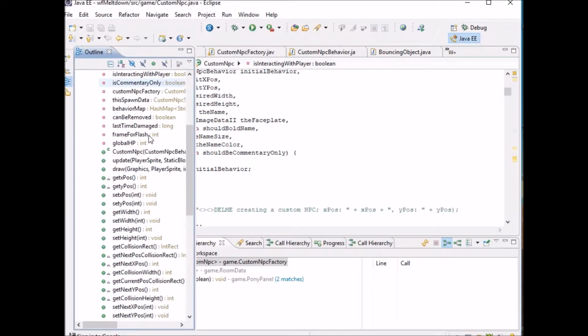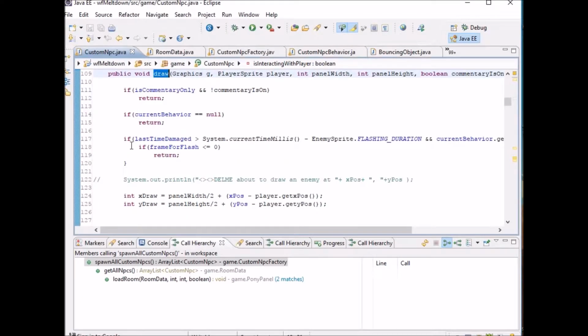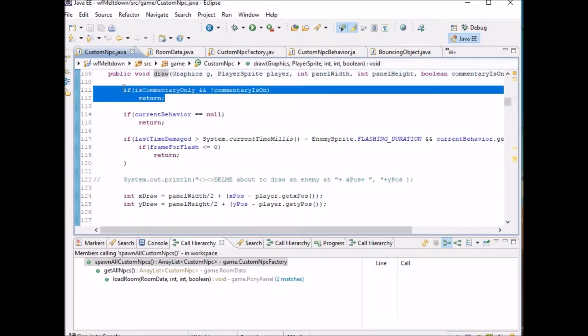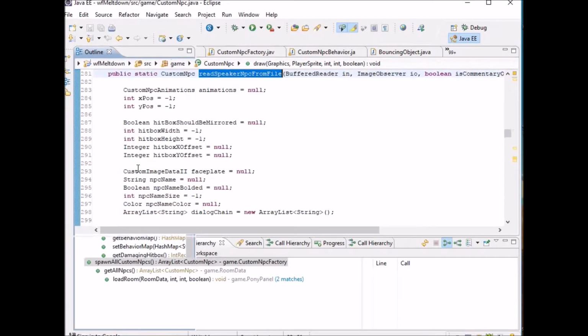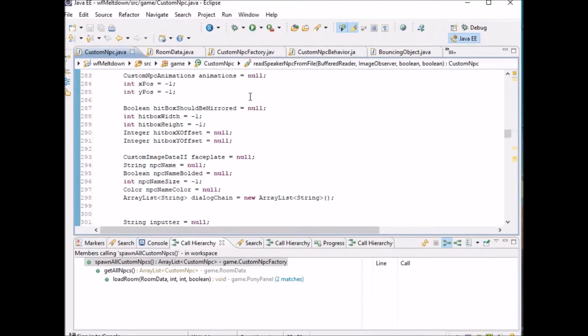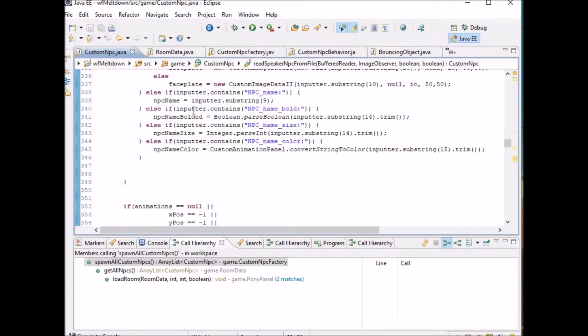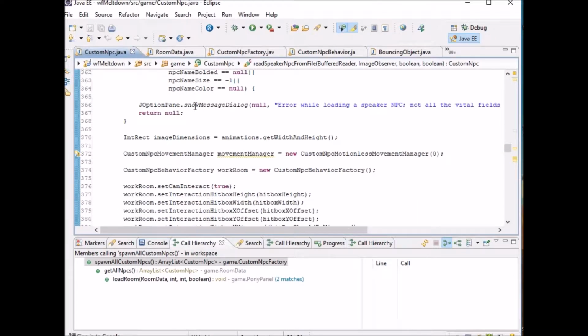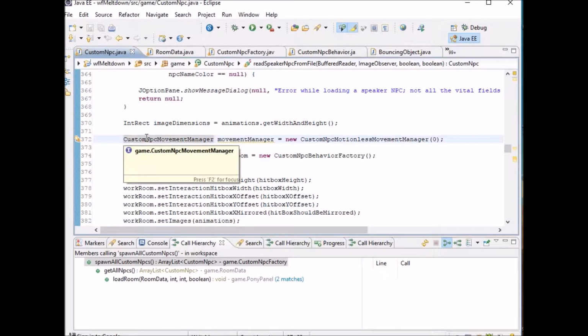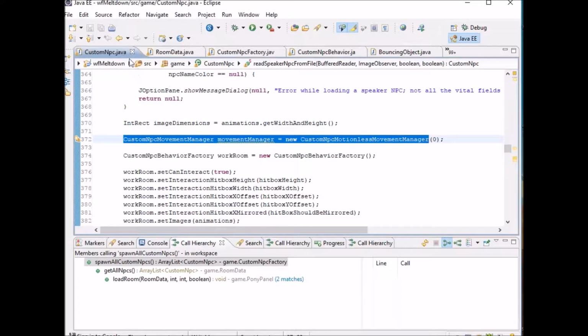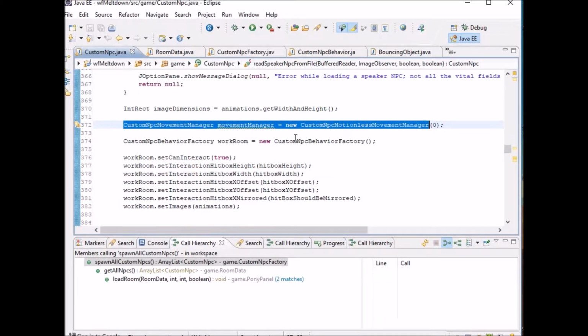Let's see where a good place is to... Okay. I could do the draw method first. Let's see. Yeah, we've got this. Basically, I have speaker NPCs created through the custom NPC framework, at least a little bit. Read speaker NPC from file. I get all the information for the custom NPC there. Movement Manager is something that's under the hood inside custom NPC behavior. Hopefully we'll see that later on in this walkthrough.